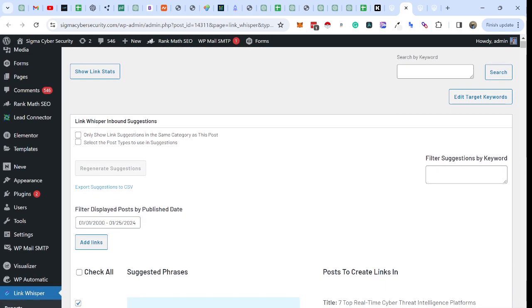So there we go, adding the links. And what will happen is my laptop's not running very fast, but in a period of time, it will say link successfully added.